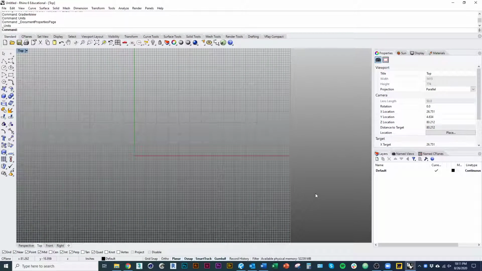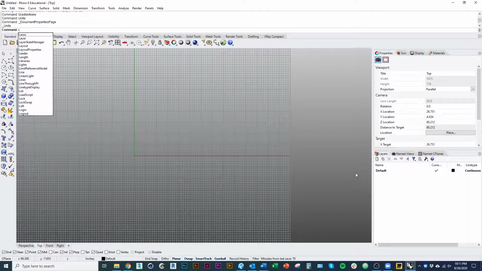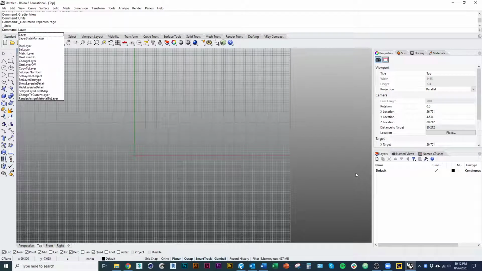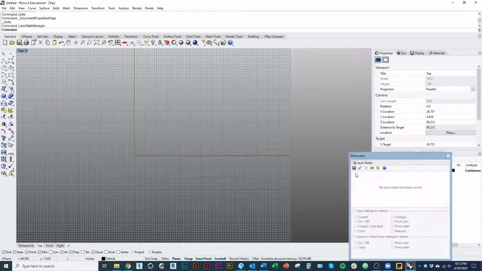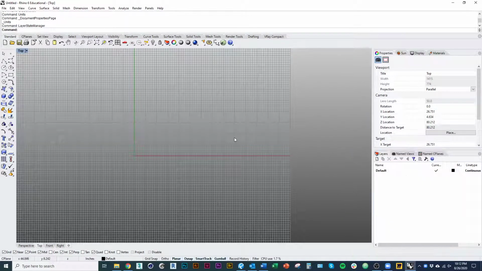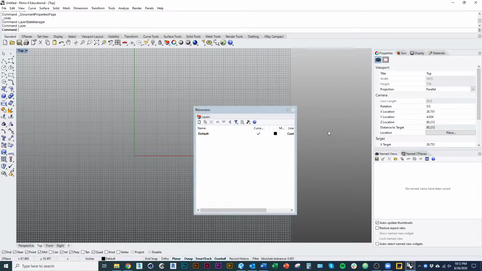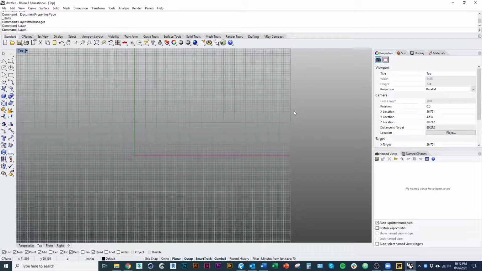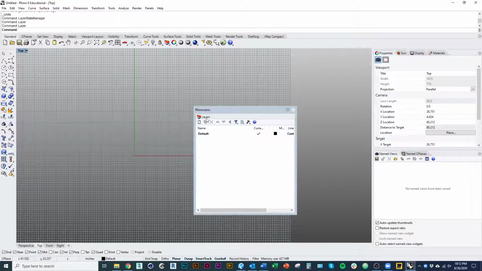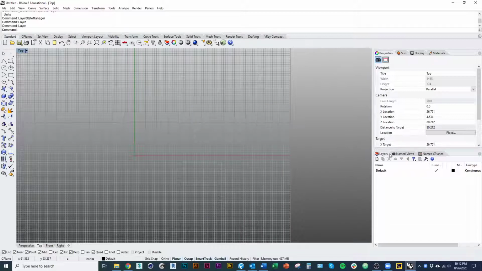Now the first thing I'm going to do is make sure you have your layers panel open. If you don't see this panel, you can just type layer in the command line, and I believe that should open this panel. Layers are going to be really important because that's how we're going to line weight our drawing. You can see by default we just have one layer.